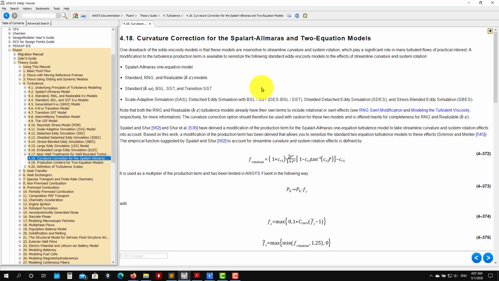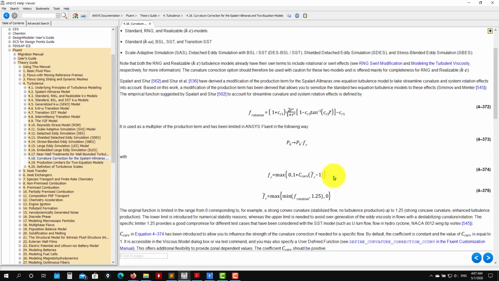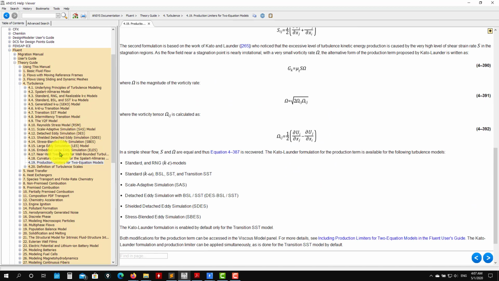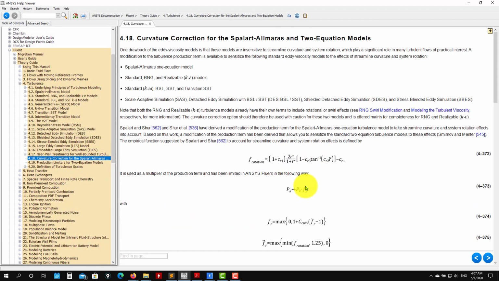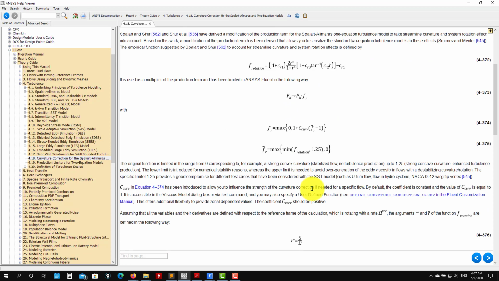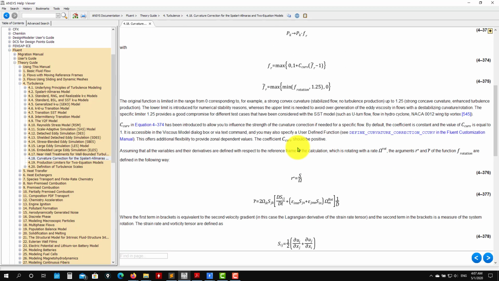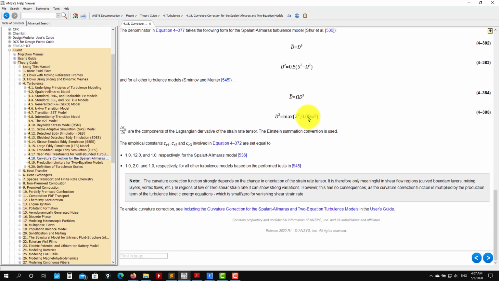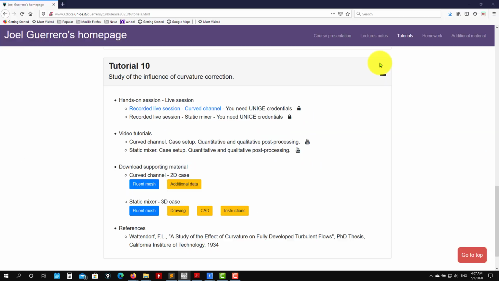So there you have the theory. What is going on is usually a damping function, or a limiter. Following this rule, it will start to limit the production. See here how it works. You have the production P_k, and now you have this limiter. Previously in the production limiter you have this, but here we have this limiter that you put in to avoid excessive production due to the curvature effect and system rotation. The explanation goes through that, and we addressed this a little bit during the lectures.